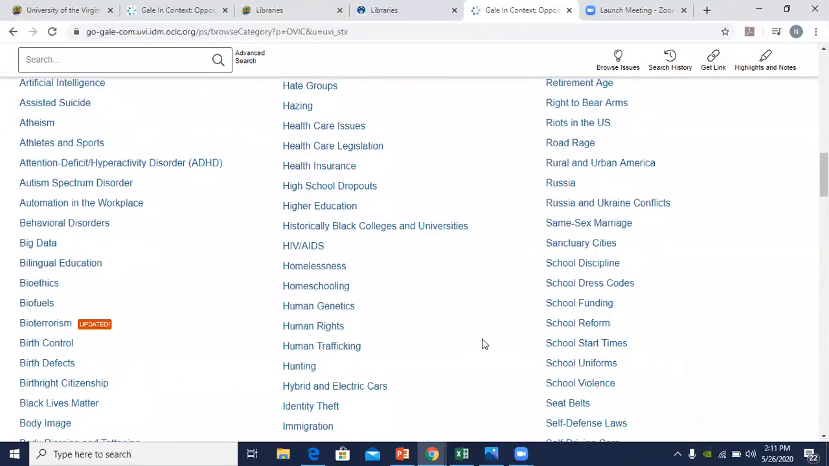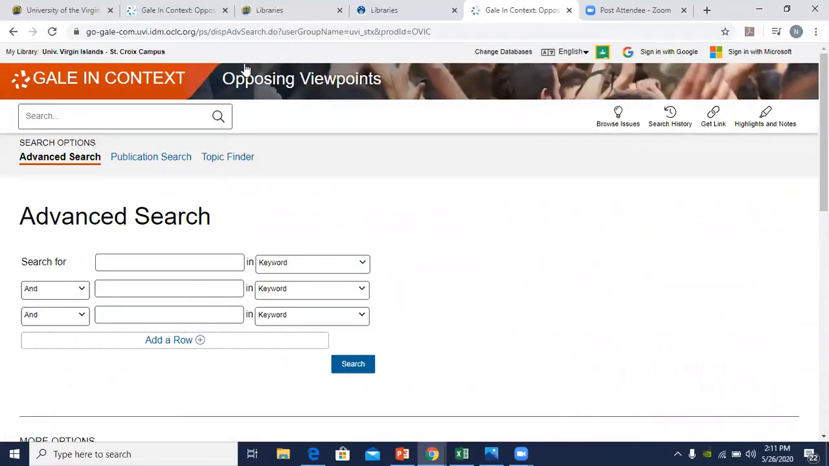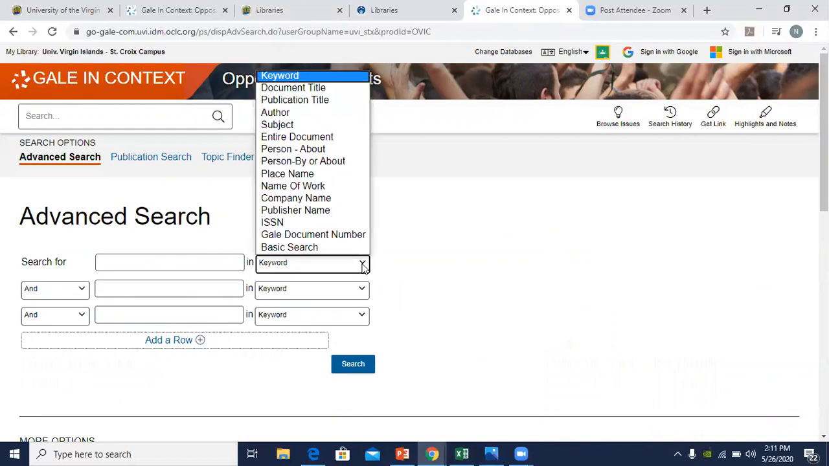If you already know your topic, you can use the search box here. Just type in your topic. You can also use the advanced search option here to narrow your search. You can combine search terms here, search by keyword, subject, document type, author.